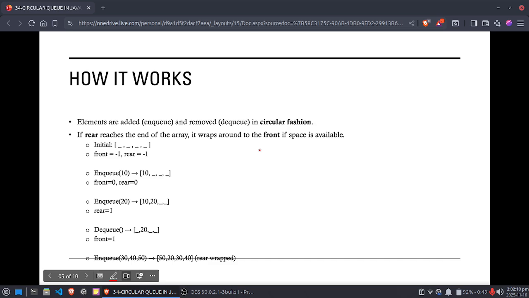Initially we have an empty queue. So here front and rear both are -1. Now if we do NQ 10, front and rear both become 0. Next NQ 20, now rear is equal to 1. If we do DQ, we remove the first element, so front is 1. But now when we insert more elements like 30, 40, 50, the rear reaches the end, but since it is a circular queue, it goes back to the start. So the queue becomes 50, 20, 30 and 40. And that is the magic of a circular queue. There is no space wasted here.